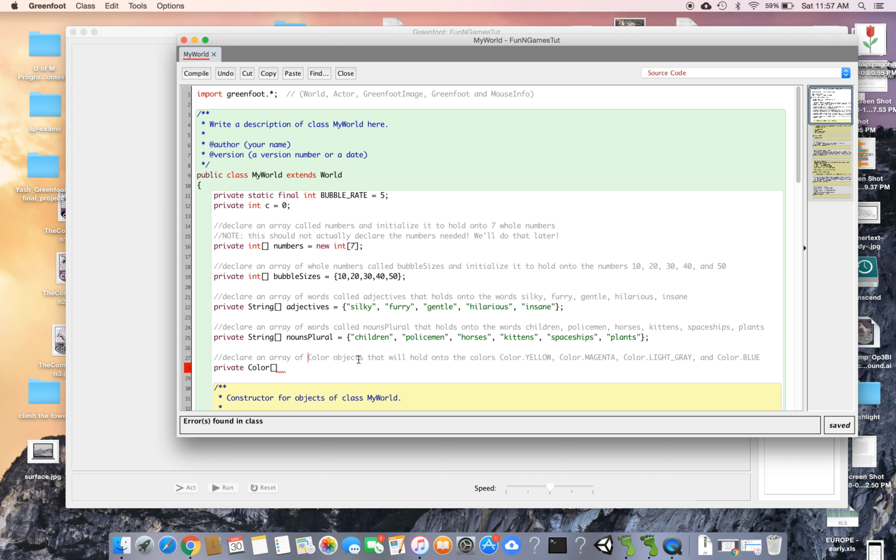Declare an array of color objects called colors that will hold on to the colors. Okay, I put a U there, but then I didn't, because I just remembered it's an object type. Color is an object type. It's an object that we can make. And so when I actually use the variable or name this, I'm going to use colors with the Canadian spelling, because it doesn't matter what we call it. We can call it whatever we want, whereas this has to be spelt exactly the same because this is an object that Greenfoot has created for us.